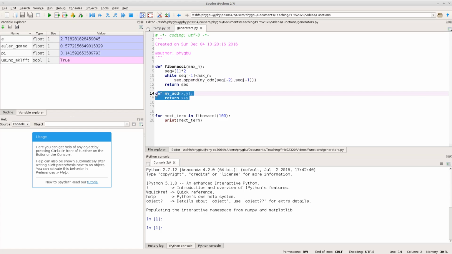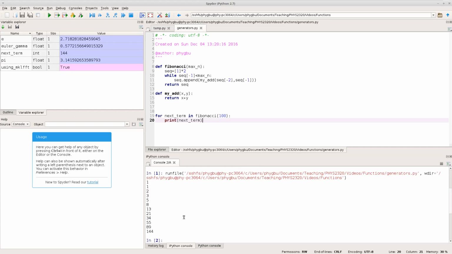Down here we have the function I've created, myAdd, which, as you can see, is very simple. It just adds the two numbers together. And then here's where we're calling the function. We just run it through like this. We can go and run this and see it does indeed produce a Fibonacci sequence. There's nothing different or unusual there.